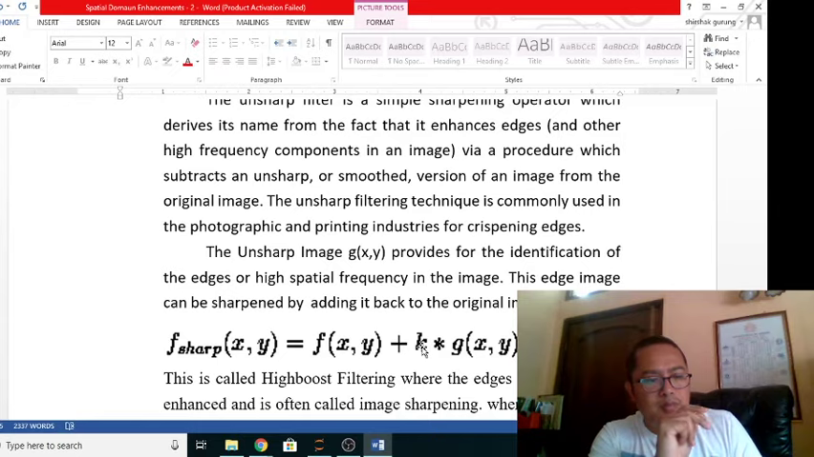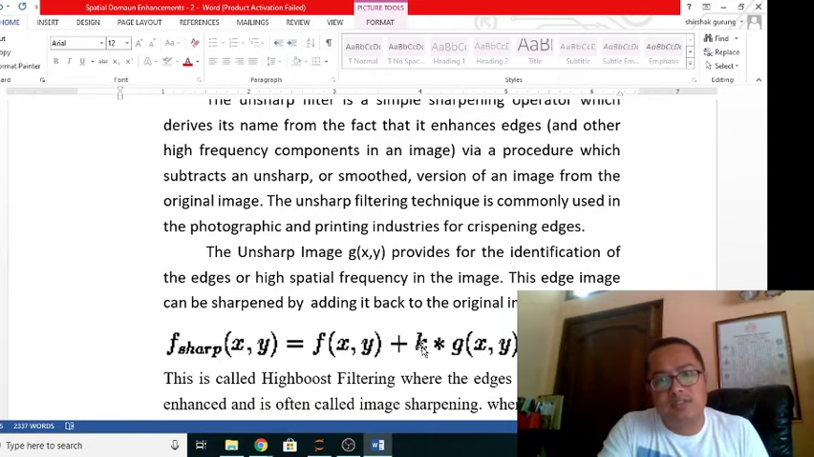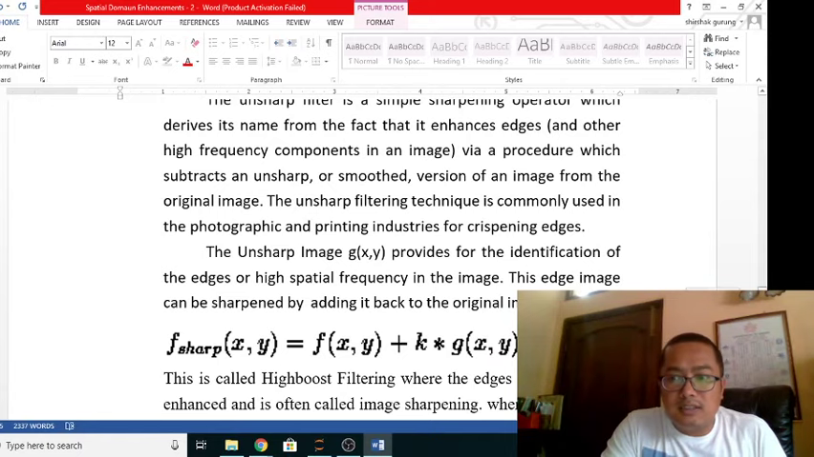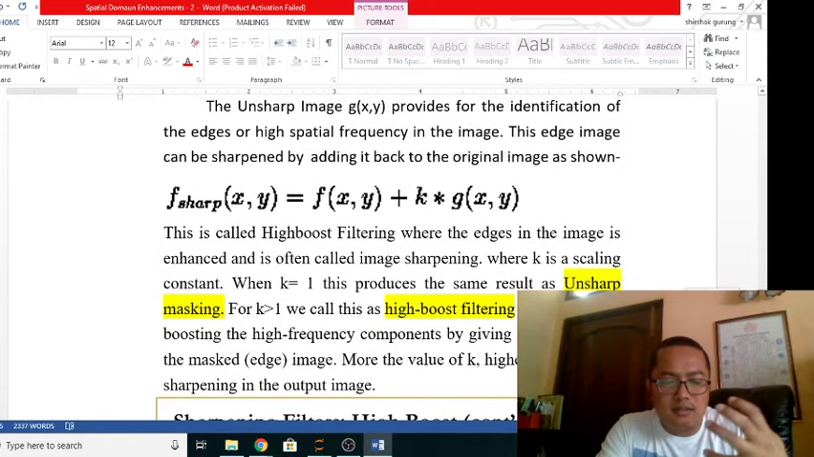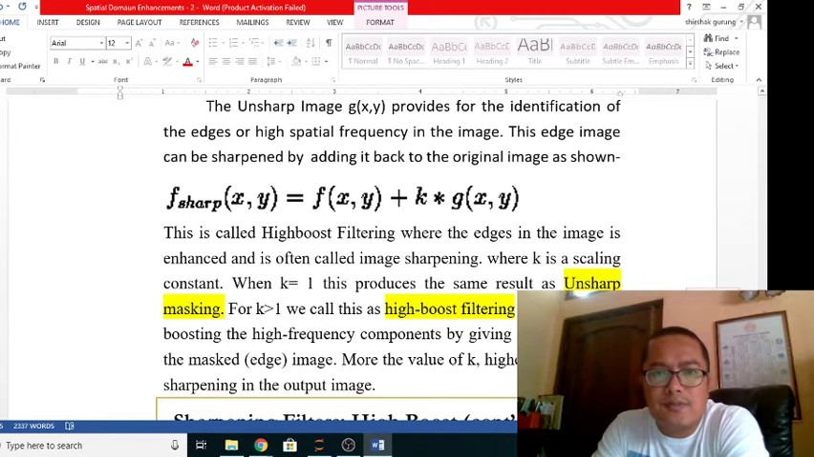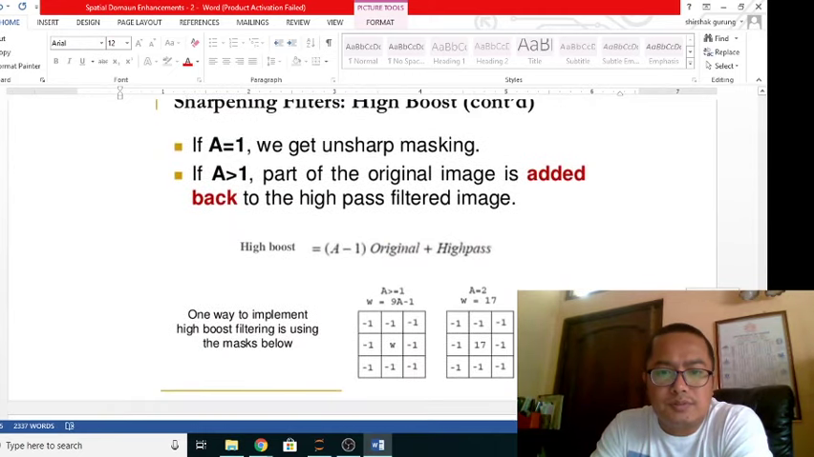So you can keep increasing the k constant. So the edges of your image become sharp, and as you keep increasing k, the edges get even sharper. So k is kind of a scaling constant. It scales the entire effect of this unsharp image.